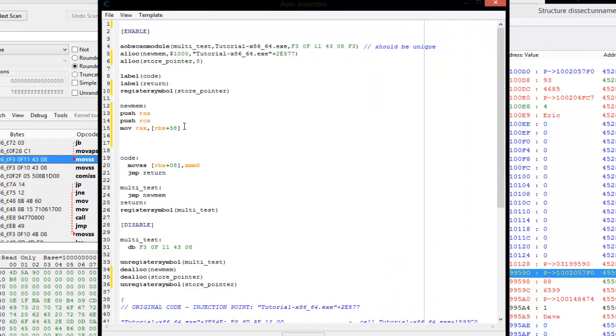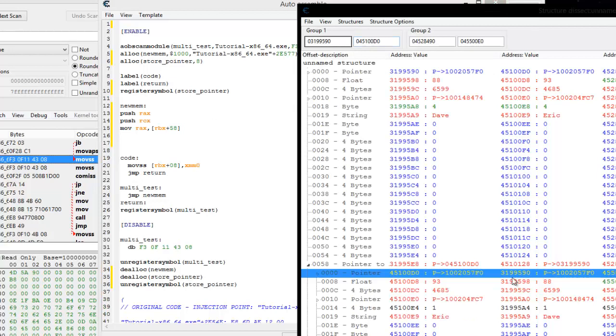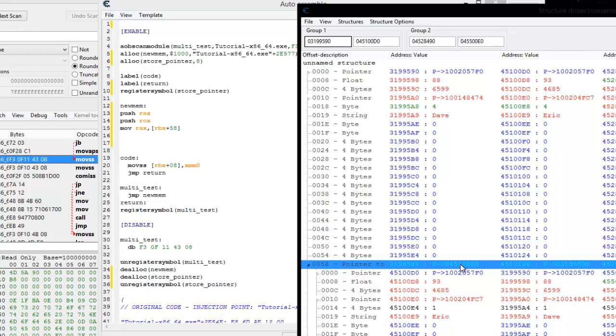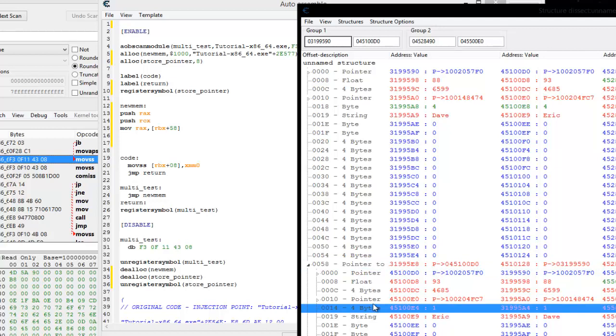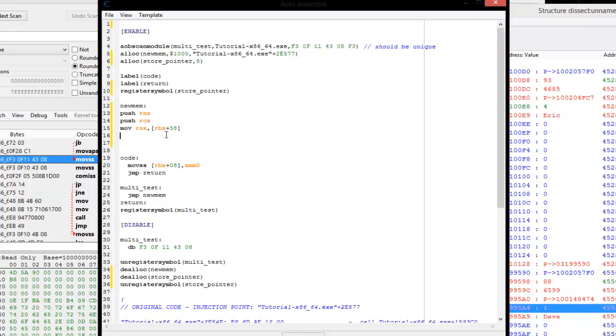So what I want to do now is we're going to be in this structure. That will give us the value we want, pointing to this pointer right here, 45100D0. So now we have this value that we're working with. Now we need this to point to this. Since RAX is currently holding that value, we're going to move that into RCX, so RAX plus 14. So now that pointer is being moved into RCX.